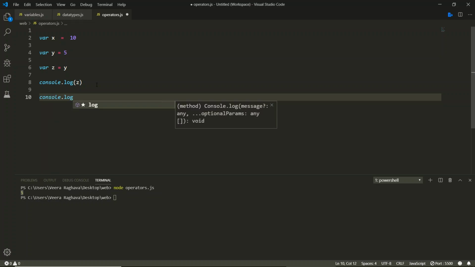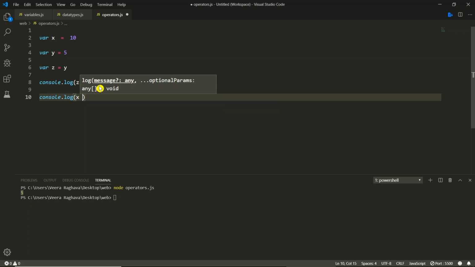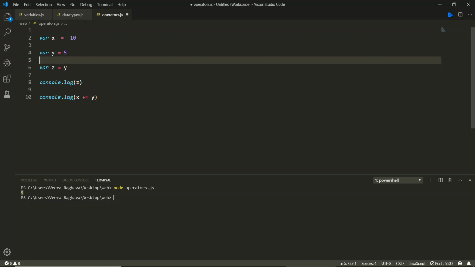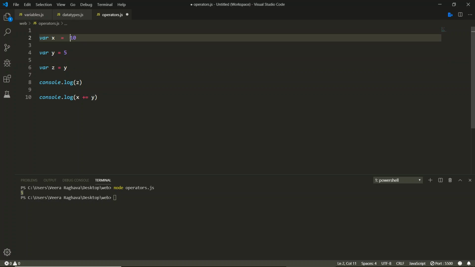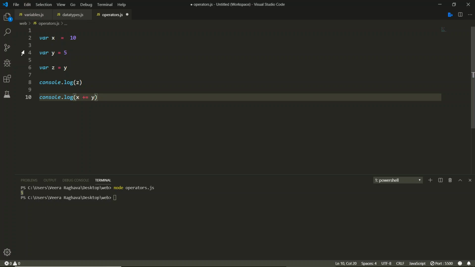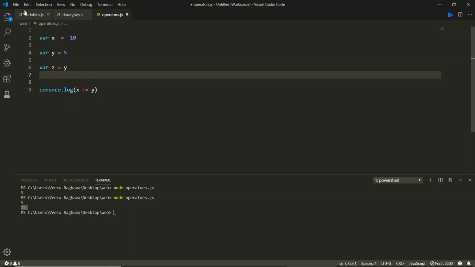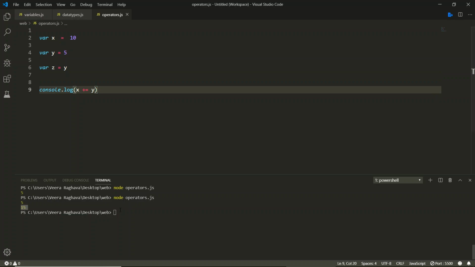Console.log x plus is equal to, this is the operator, y. So in a single step we are doing x plus is equal to y, that means x plus y. The x value is 10, the y value is 5, 10 plus 5 is 15, and the 15 is stored in x. Now the value of x becomes 15, not 10. Let us save it and then run the file. For clarity, I will output only the needed variables. Now 15 is the result.